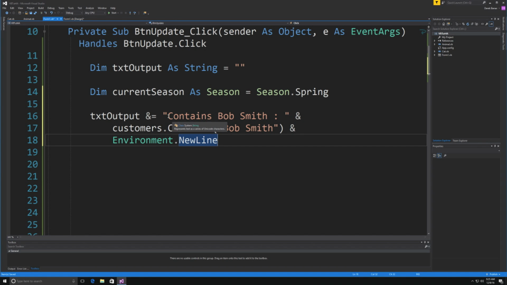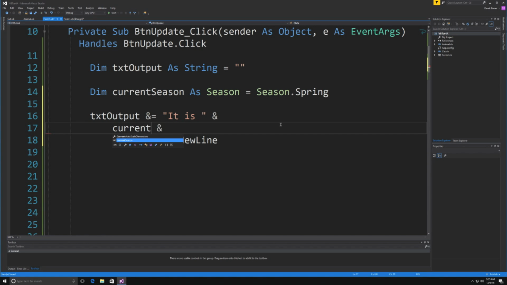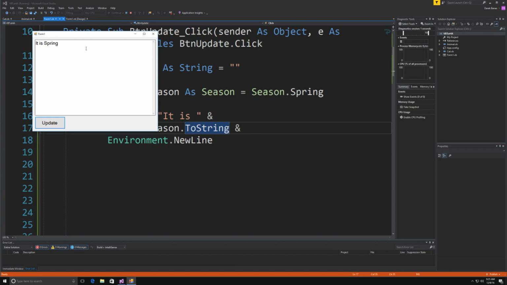And then we can come in here and output some information. So we'll say something like it is with space. And then if you want to actually get the current season from this guy, we can just come in and say current season and then to string, exactly like that, and run it and update, and you can see that it is spring shows up inside of there.